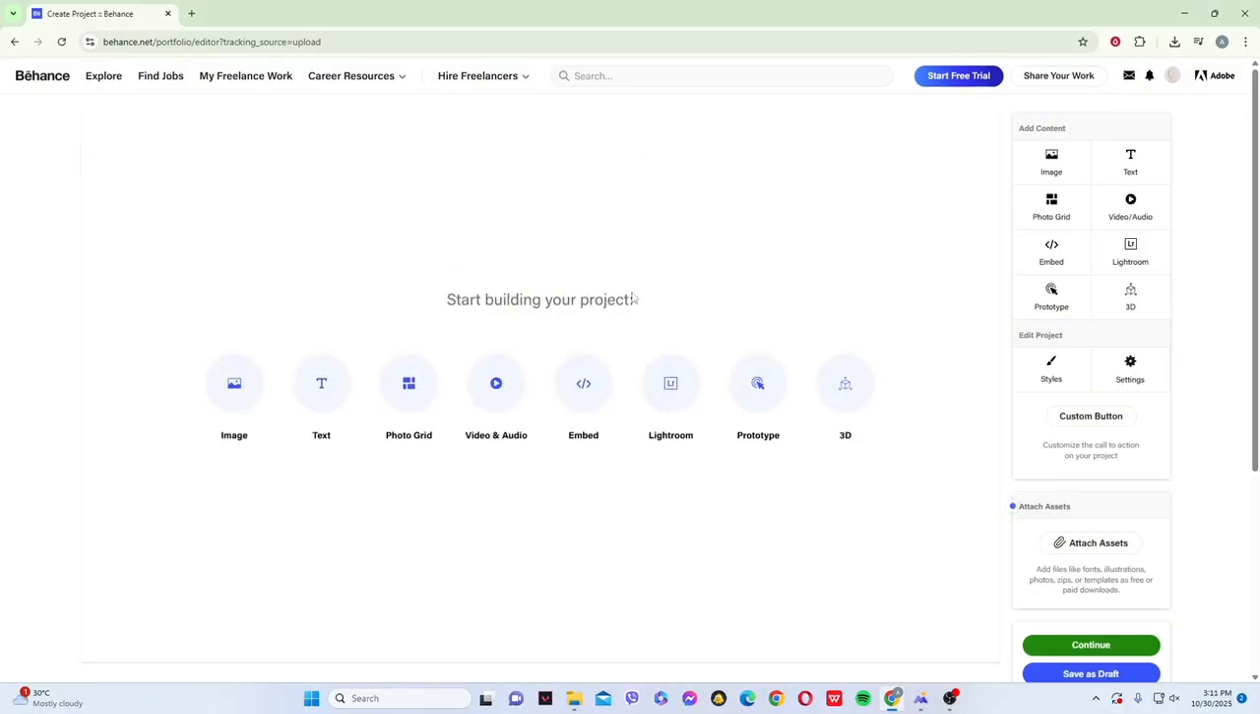Now, you will be able to start building your project. You can go and start by adding an image, text, photo grid, video and audio, embed, Lightroom, prototype, and 3D. First, I will add an image.